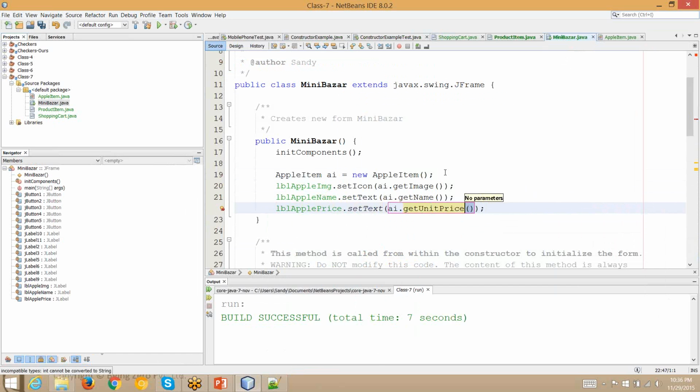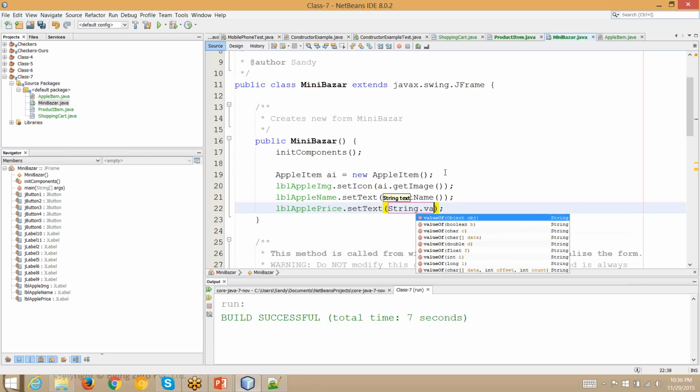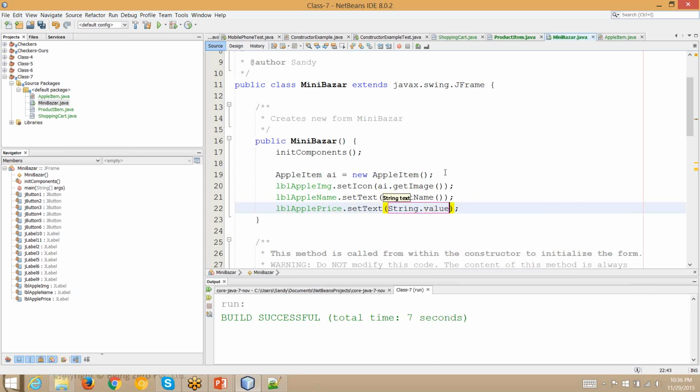Now unit price will give us an integer. We have to convert it to a string so that this function can consume it. So how do we convert an integer to a string? By a type wrapper class. But here the answer that we want is a string, so we will not use the type wrapper class here. I'll tell you why. So we'll use string value. Okay, it's a value of function.